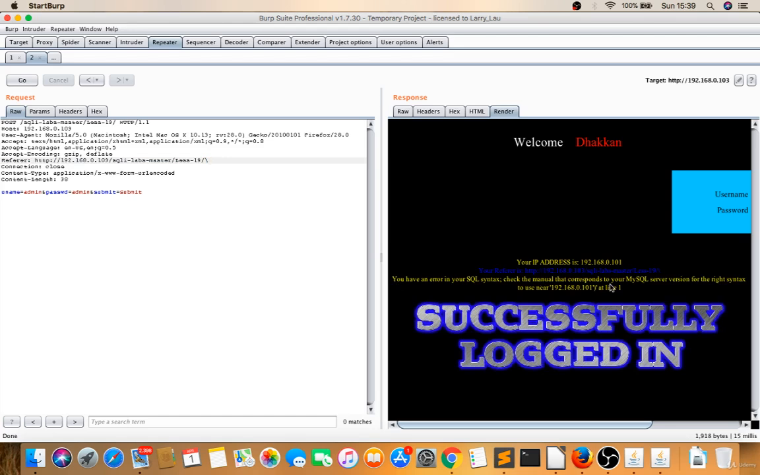So this way we are identifying the injection point. I hope it's clear to you how to hunt for header based SQLi.